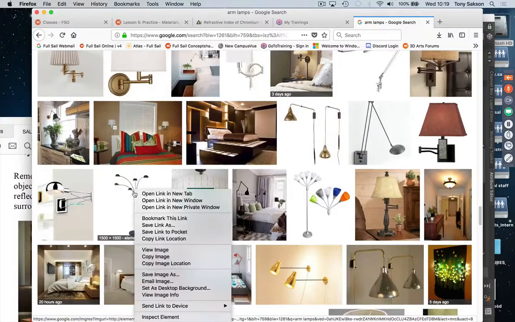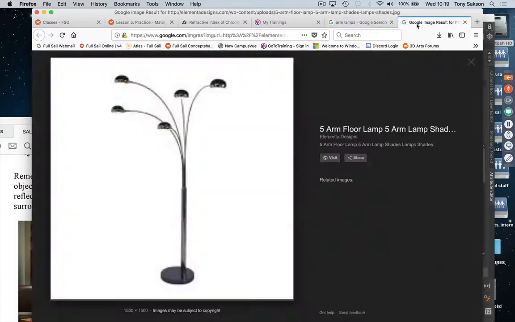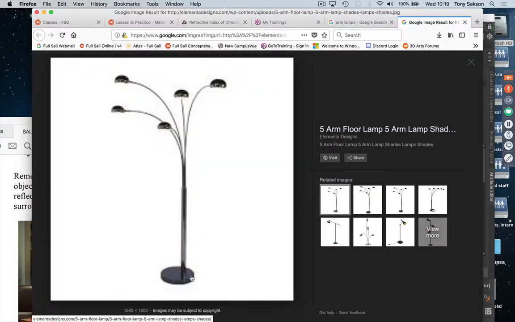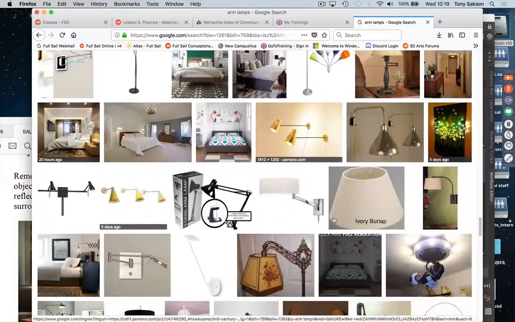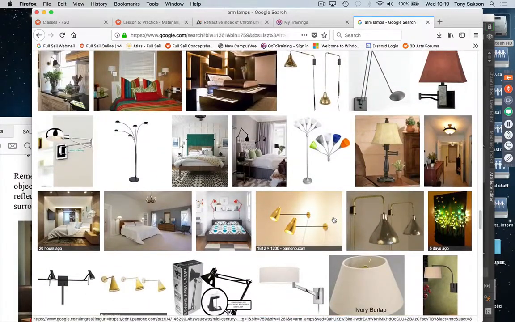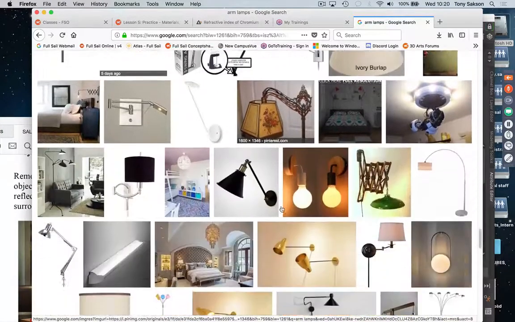Something like this. This might work okay for secondary reference, but you'd still want to have it in an environment so you could see what it looks like. Actually, that would be terrible because at 15 by 1500, that's a terrible image. Forget that one. Throw that right out. Now, something like this is possible, but again, you want to find primary reference in an environment.